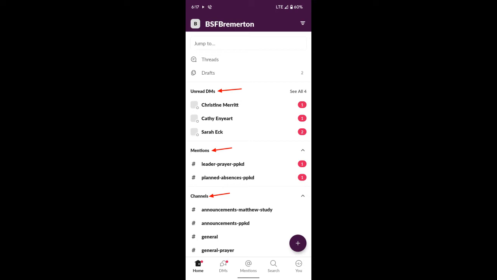At the top you can see is unread DMs. DM is short for direct message. So that's a private conversation between myself and each of those three ladies. Those are conversations that I am having. I could start a conversation with that big purple plus button with anyone I wanted to. That's just who I happen to be talking to at the moment.